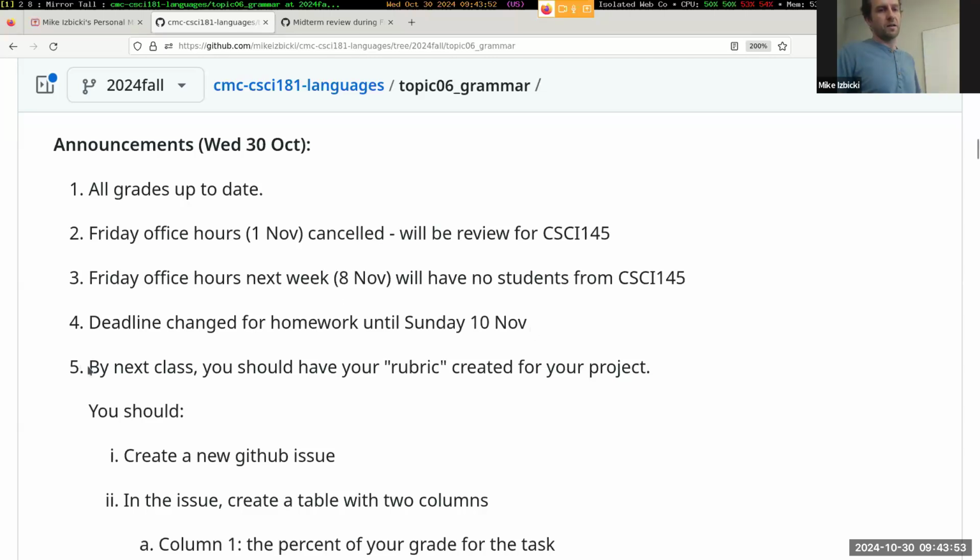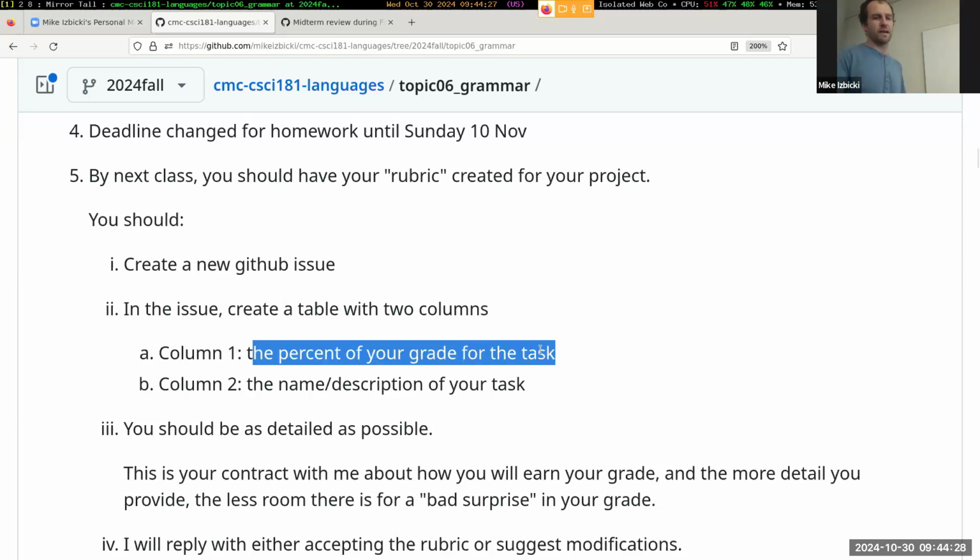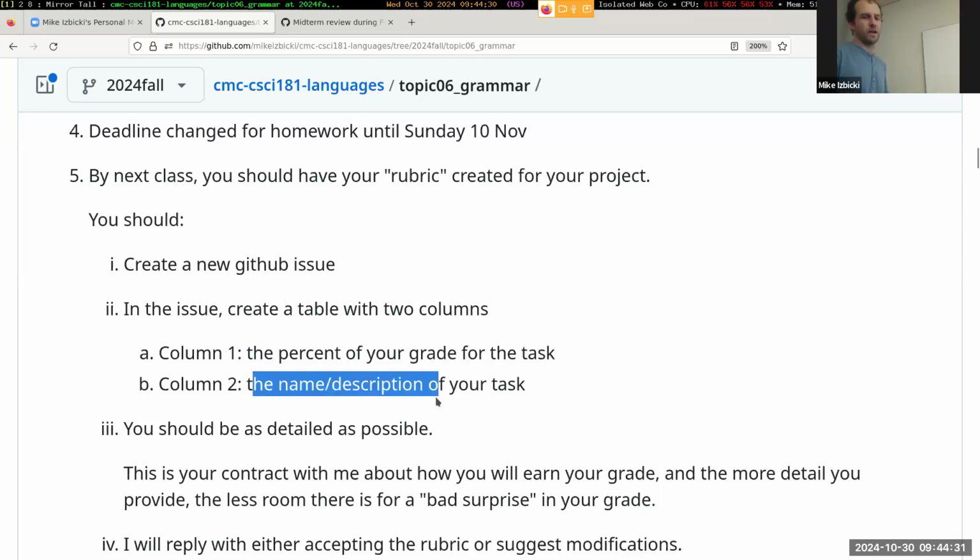Number 5 here, more important-ish, maybe, concrete things that you have to do for this class. By next class, the rubric for your project should be finalized, or you should have a good draft of that. My suggestion of how you should submit this is creating a new GitHub issue. Not following a previous one, but a new GitHub issue, one just for you and your project. And in the issue, have a table that contains your basic rubric, 2 columns: the percent of your grade for whatever that particular task is. Each row is a task. And then column 2 is the name or description of what that task involves.